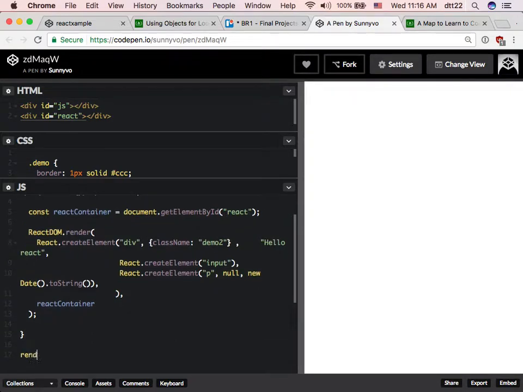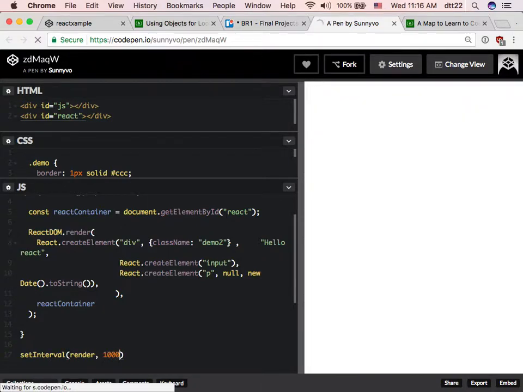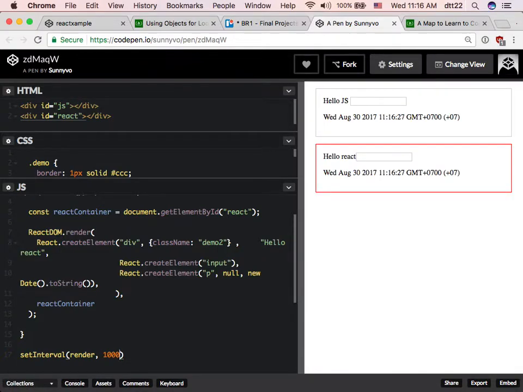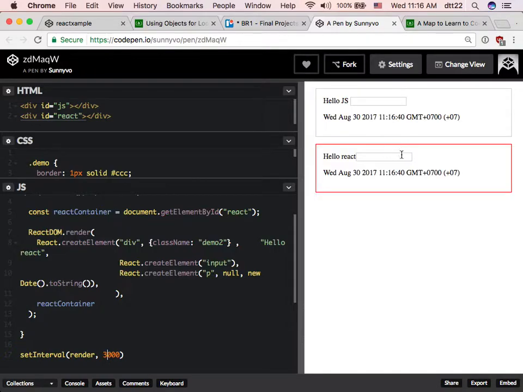If you want to call it once, how do you do it? If you want to call it every second, you do this. Set interval, you give the function name, and then you give the interval time. Is that alright? Yeah. Now you see every second this updates. 1, 2, 3, 4, 5. If you change it to every 3 seconds, then this only updates every 3 seconds. Alright, 43, 46. So that's set interval. Okay?